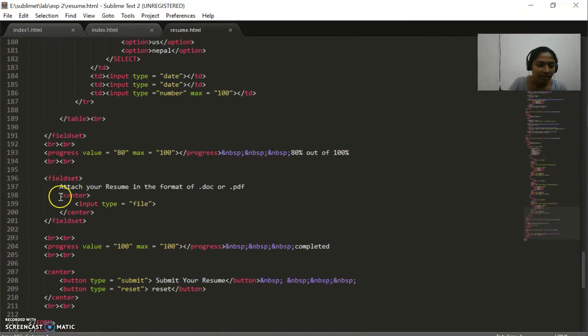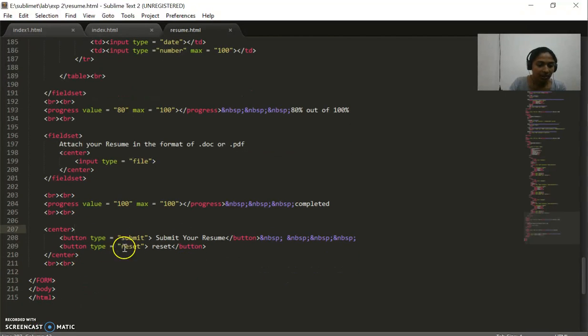After that, coming to the last part, I have to upload a particular file. So how do I do that? I say input type is equal to file. This will give me the option to browse and select any particular file that is to be uploaded. So here you can submit the resume. I have created a button as well which says submit, and another button which says reset.